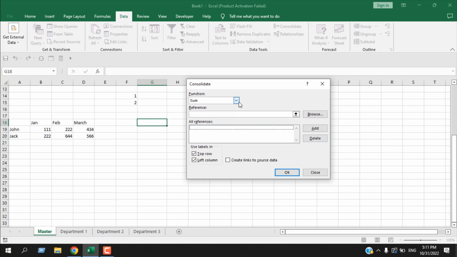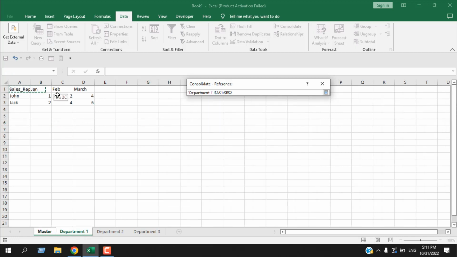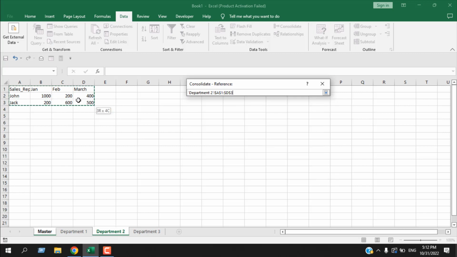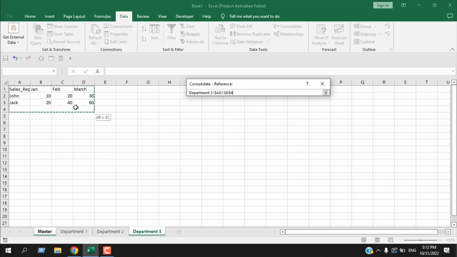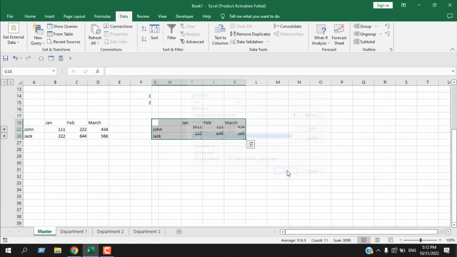Now here our function should be sum. I want to find the sum for all those data sets. So select the reference, click here and select the first range, click add, then select the second range, click add, select the third range, click add, and here we are going to add this option, create links to source data. Select this and click OK.